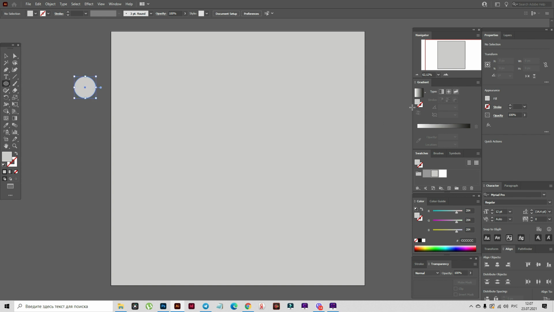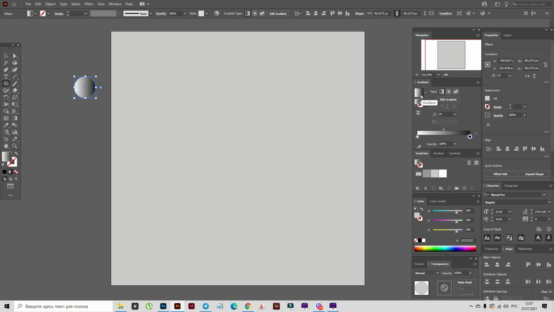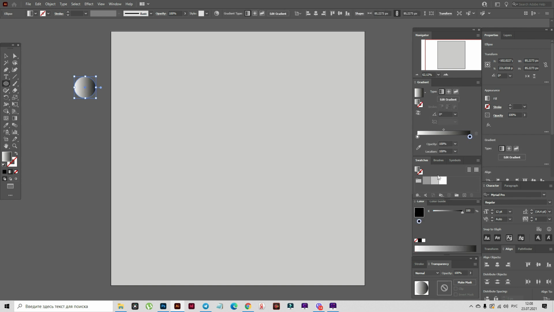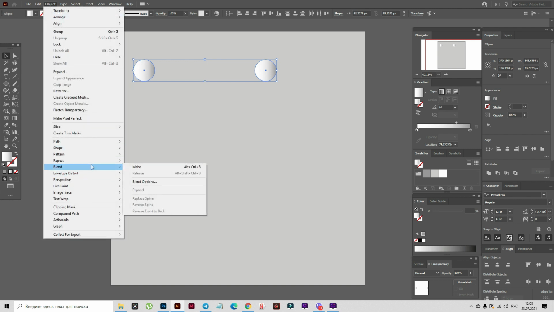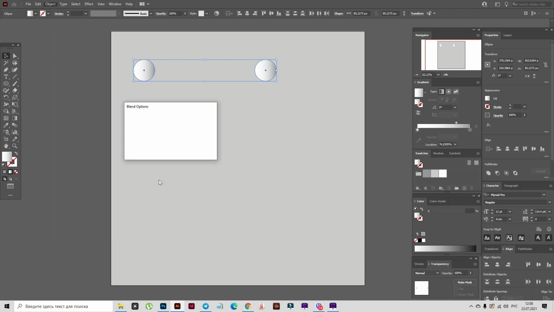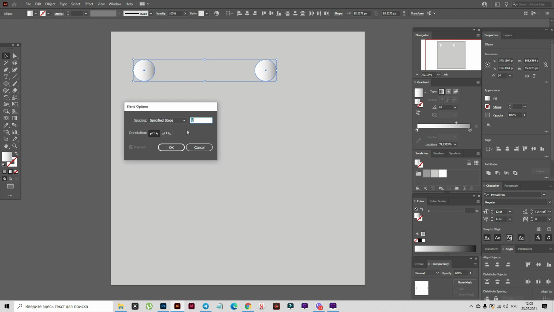Now take the black and white gradient. Okay, and here we need to add dark gray color like that. Move the slider a little to the right. Move the circle here, hold Alt and make the copy. Select both, go to Object, Blend, Blend Options, and here select Steps. We need to write here 600. OK.